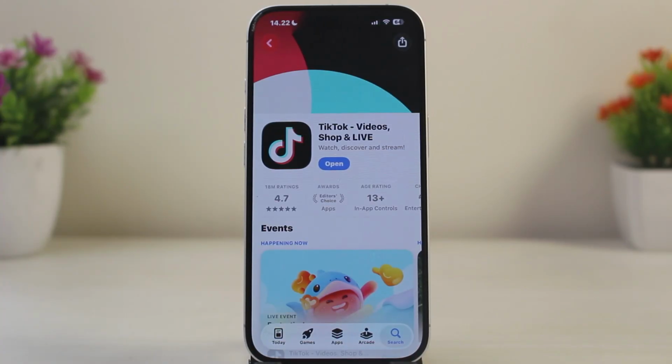How to fix TikTok cannot pin video on profile. So hi guys, today I'm going to talk about how to fix TikTok cannot pin video on profile.